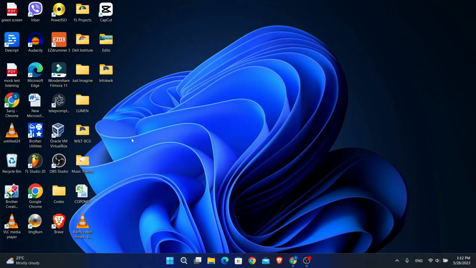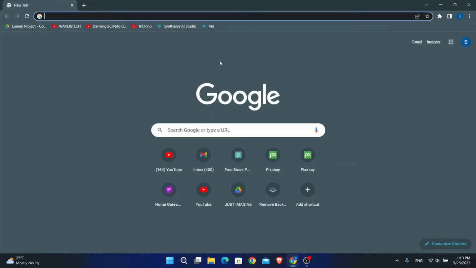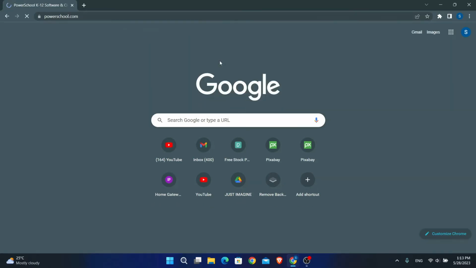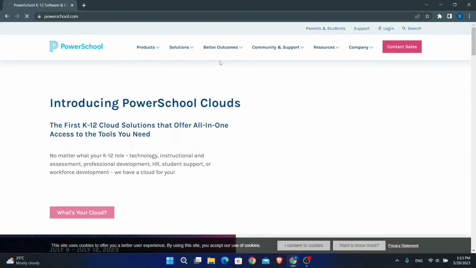First of all, you will need to open up your web browser, so go ahead and open it up. And then in the address bar, type in powerschool.com and press enter. This will now take you into the official website of Powerschool.